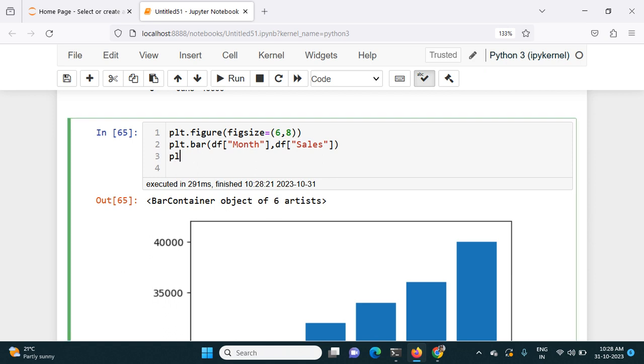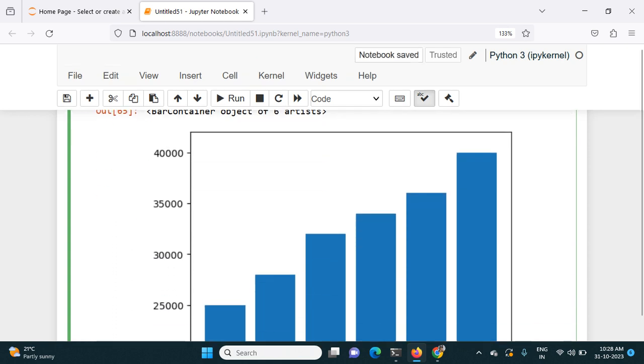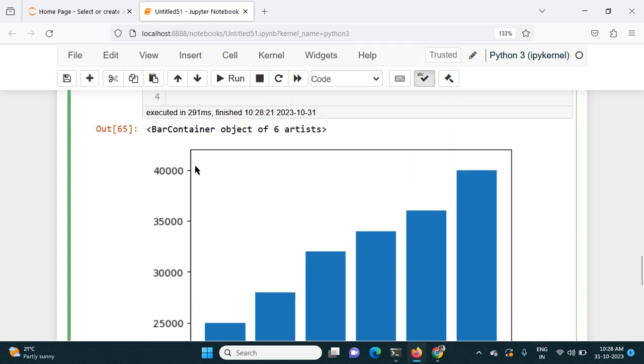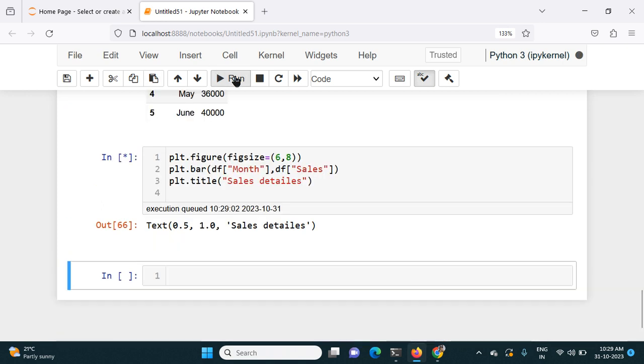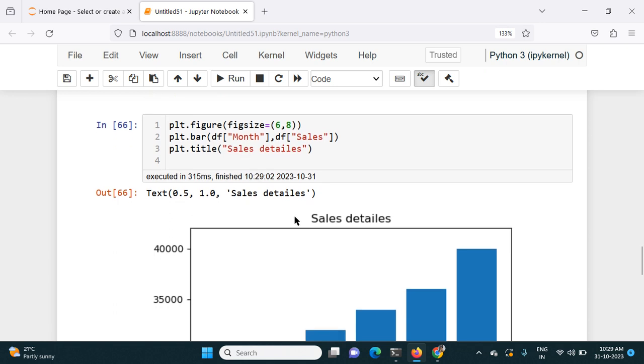I will use plt.title, within the bracket with double quotes. I have to give the title. Let's say this is the detail about the sales, so let's give the name as sales detail. If I run this, I will get the title over here.